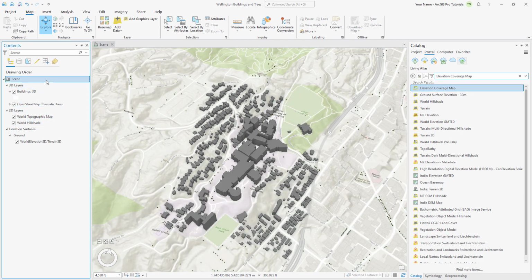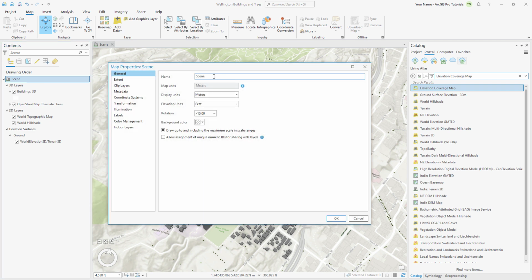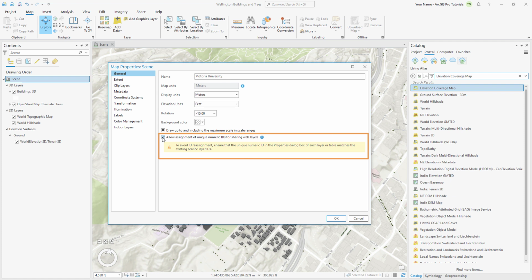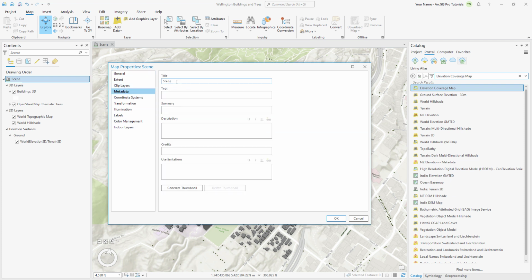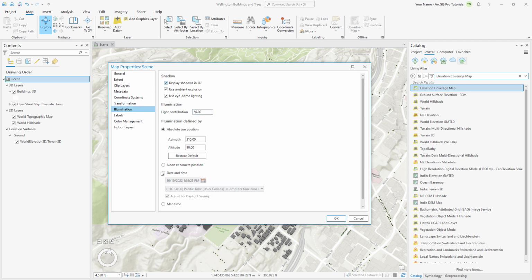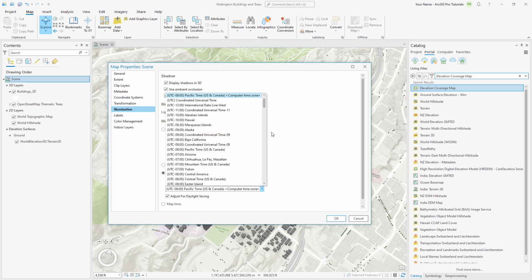We will edit some of the scene's properties. Change the name to Victoria University and allow assignment of unique numeric IDs for sharing web layers. ArcGIS Online uses these layer IDs to keep track of layers if you later overwrite the web scene. Fill in the metadata from the written tutorial. Configure the illumination settings to create 3D shadows based on the local date and time.